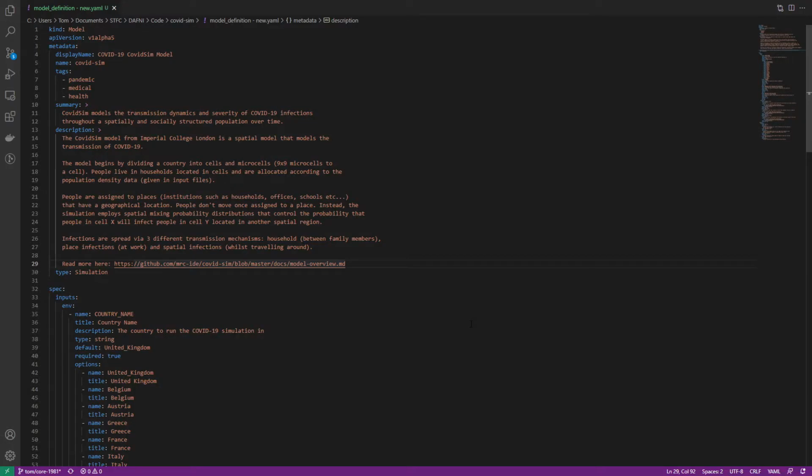Hello everyone, I'm making this video to show you some of the changes that we've made to DAFNI in the recent 3.0 release, particularly the bits that have changed from a user's perspective, to give you a good idea of how to set about changing your workflows, etc. to work with parameter sets.